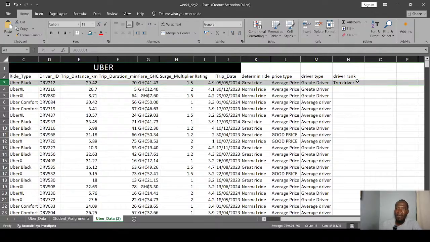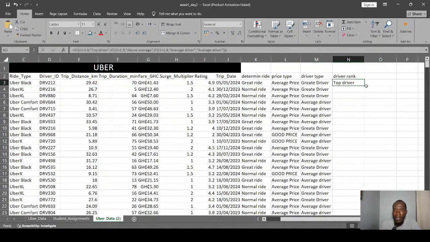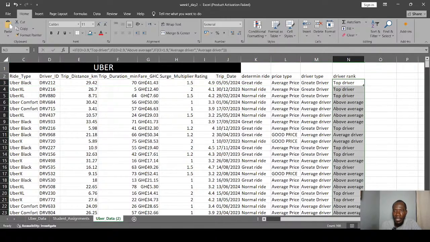Okay, so let's duplicate the function to the rest of the cells, and then let's know our various driver rankings. So we come here, double click, and we now have our first three drivers are actually top drivers, right? Top guys. Then our next driver is an above average. This guy is also an above average. Very good. Then this guy is a top. Then this guy who has a 2-star is an average driver, right? It's an average driver, and same as this guy who is also an average driver.